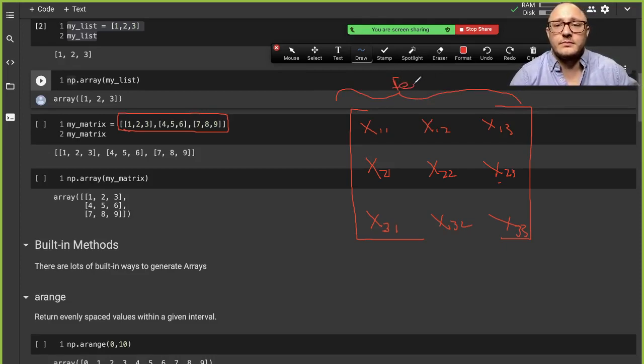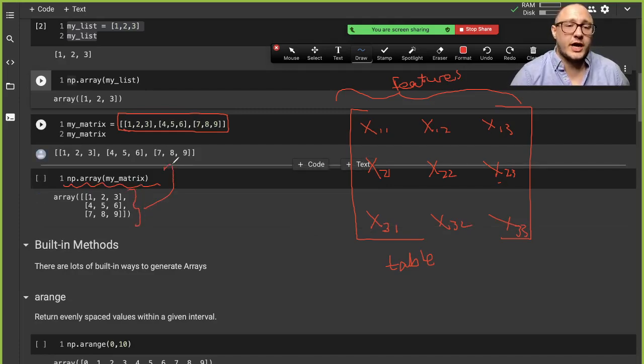Now you can think about this, in this instance, as what we would normally call features. Okay, and you can also think about this as if you were using an Excel spreadsheet. So we can also call this a table. And when we convert that, we would use np.array. If you notice, this still holds the shape that we had here. So this would be a 3 by 3 matrix.